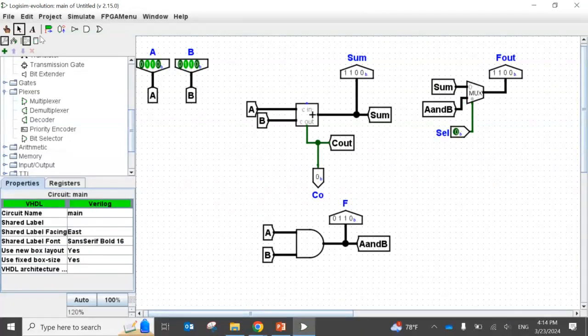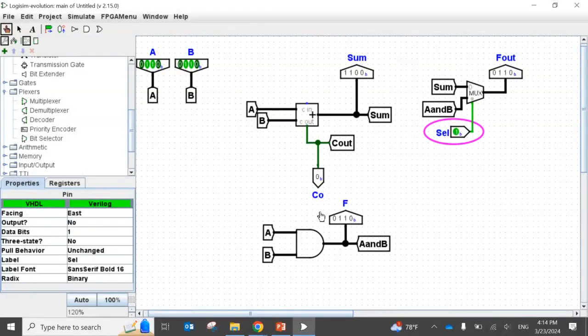So if I select 0, it will show me the summation result, which is this. If I select 1, it will show me the output of the logic gate. So this was just an example to show you where a multiplexer is useful. You have many circuits, and depending on the user selection, you choose which operation to display in the outputs.